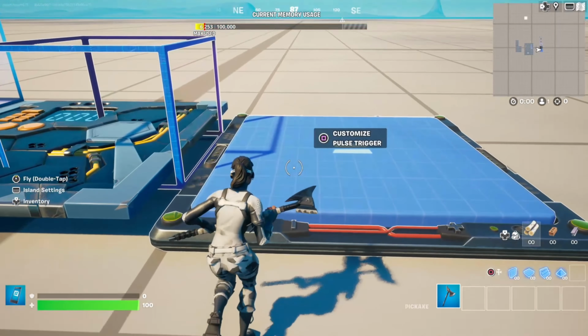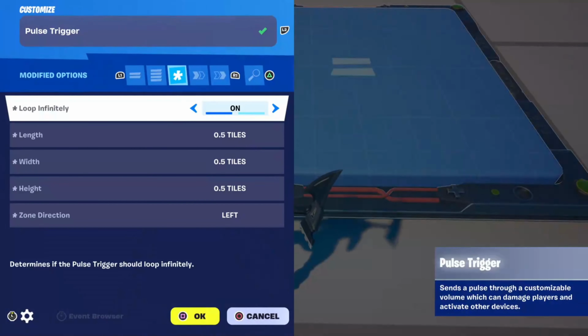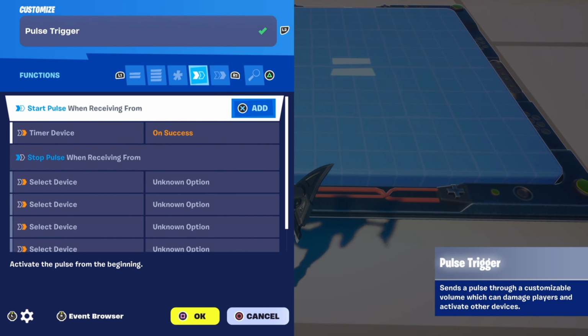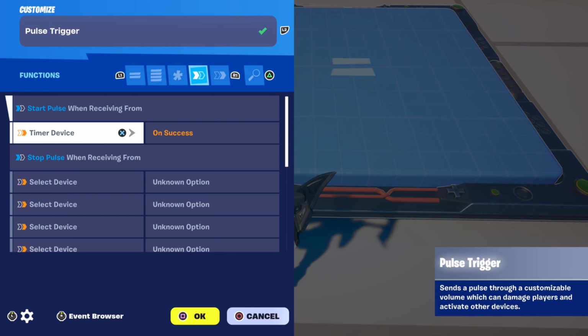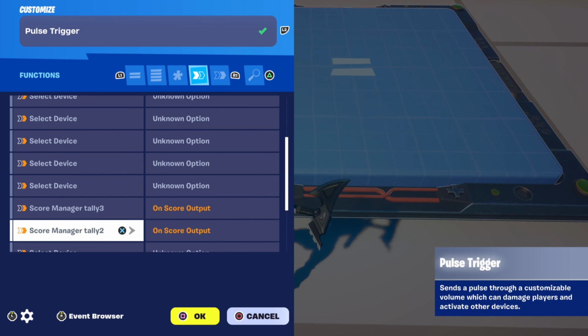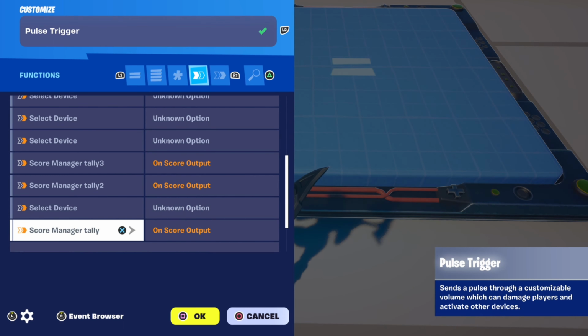Now, for the event bindings. Firstly, go back to your pulse trigger and go to functions. Then put start pulse when receiving from timer device vote on success. Then stop pulse when receiving from all of your score manager tallies on score output.